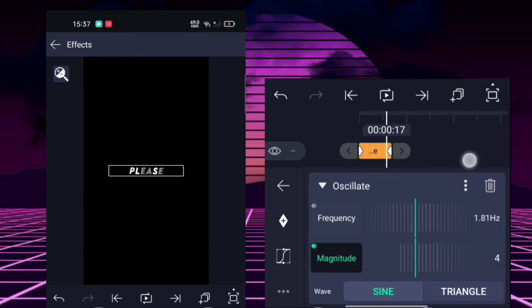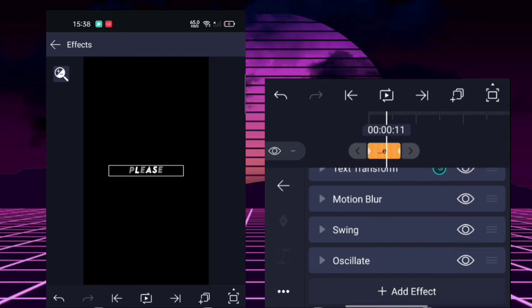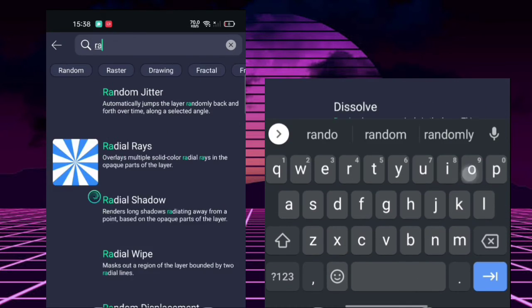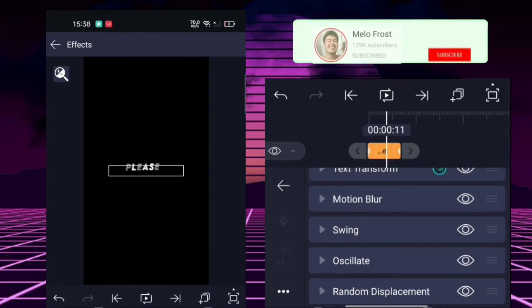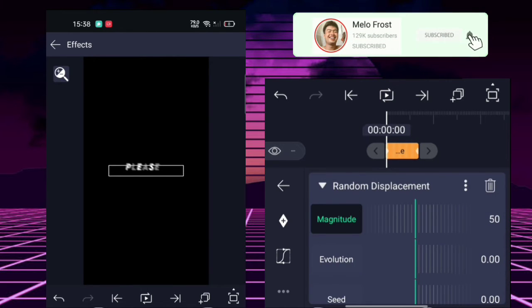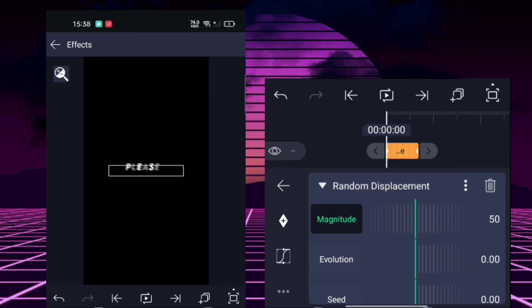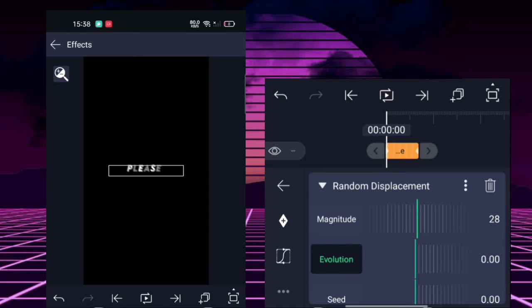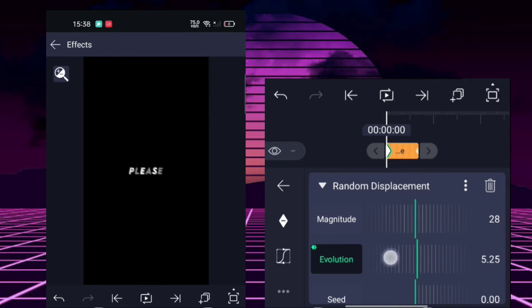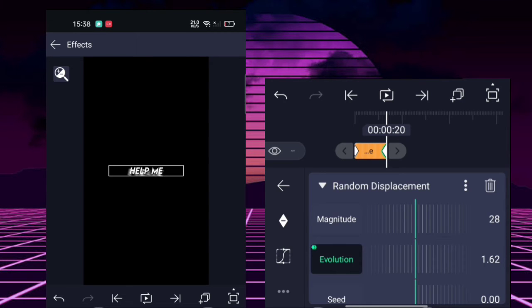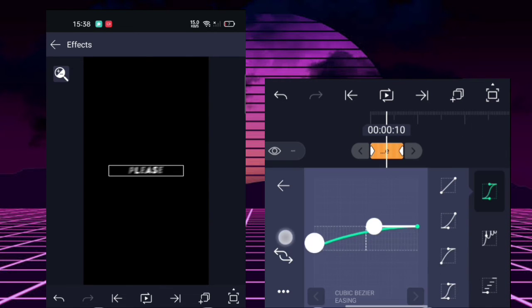Okay, after oscillate, next is to add random displacement. Just add random displacement. For the random displacement, the magnitude we change to 28. Next is evolution. The first keyframe of evolution is 5.63. And after that, the last part, we change to 1.62. Then copy this graph for this evolution.